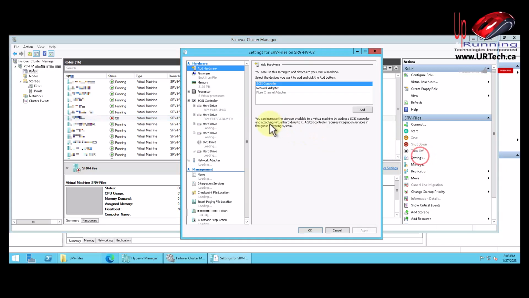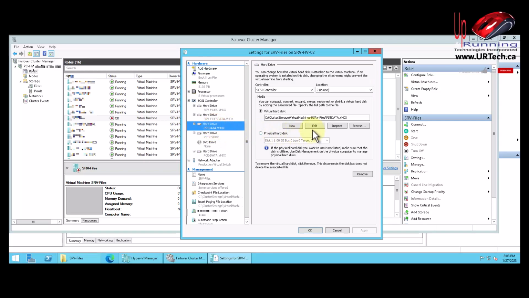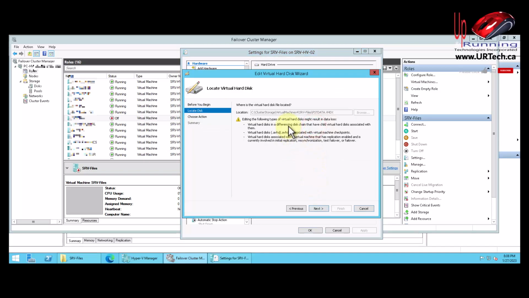In Failover Cluster Manager, right click and go to Settings, or just click Settings over here, whatever floats your boat. And then find the drive in question. In my case, the one I need to expand is this one, and select Edit.